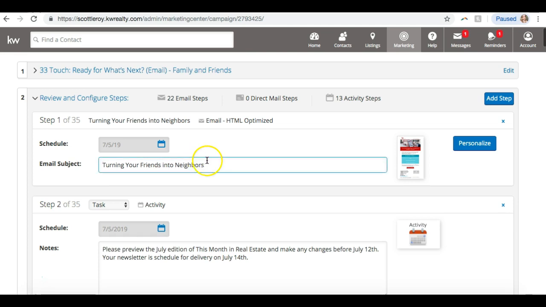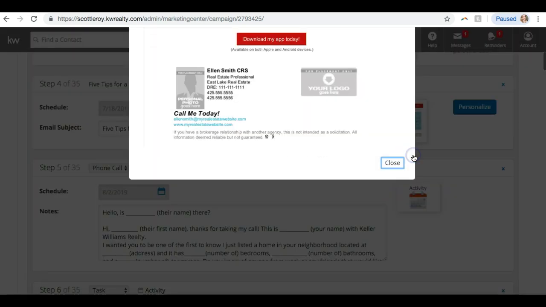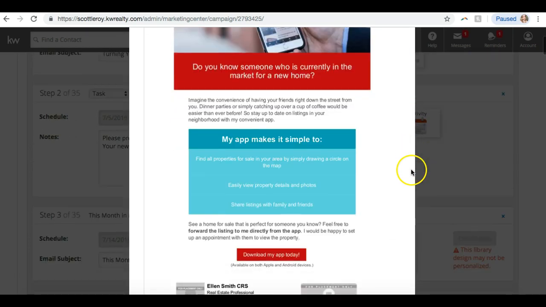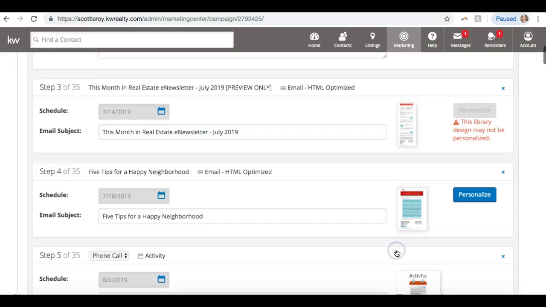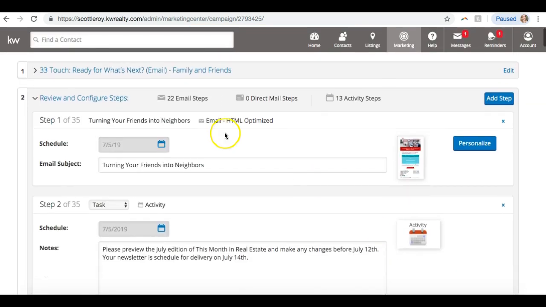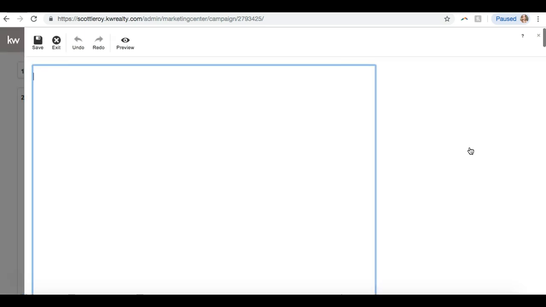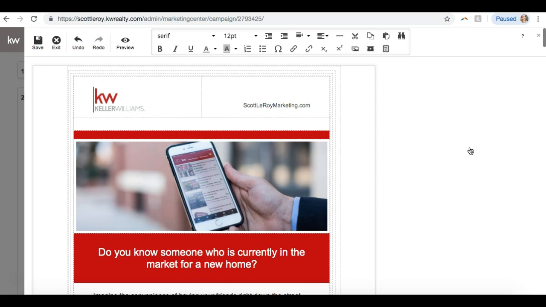You can also change the email subject here. And over on the right, if you click on this little thumbnail, you can see the piece. But let's say you wanted to go in and actually make some changes. I'm going to hit close. Oops, and scroll back up. And if I wanted to edit this, I can hit the personalize button. And this will open up and allow me to edit.